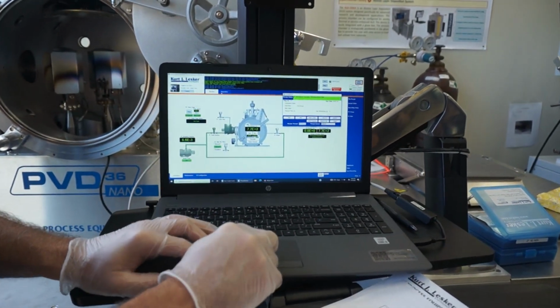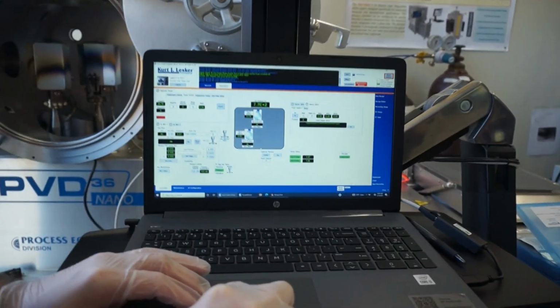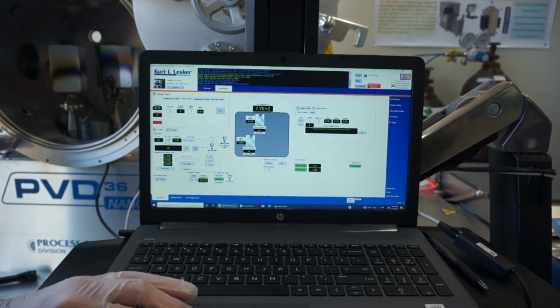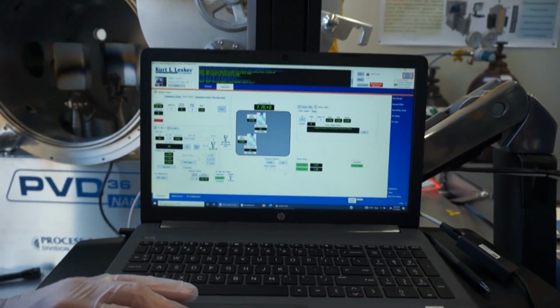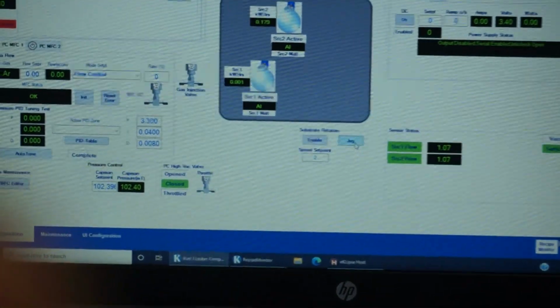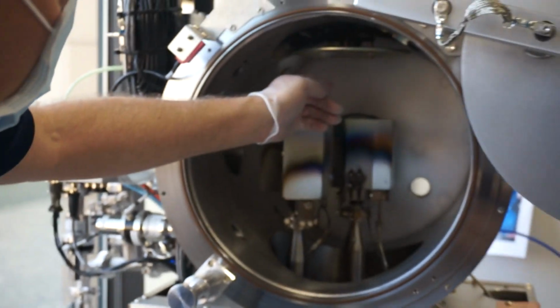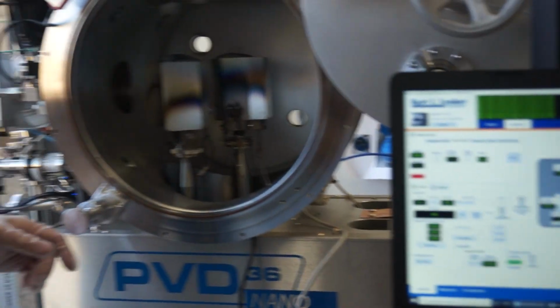So this is our software. We're going to go through this pretty exclusively. If I'm on the deposition screen, this area here deals with substrate rotation. I want to change this speed to something very slow, and I'm going to go ahead and jog this. When I jog it, you notice that this is going to turn. And I want to do it in a certain manner.